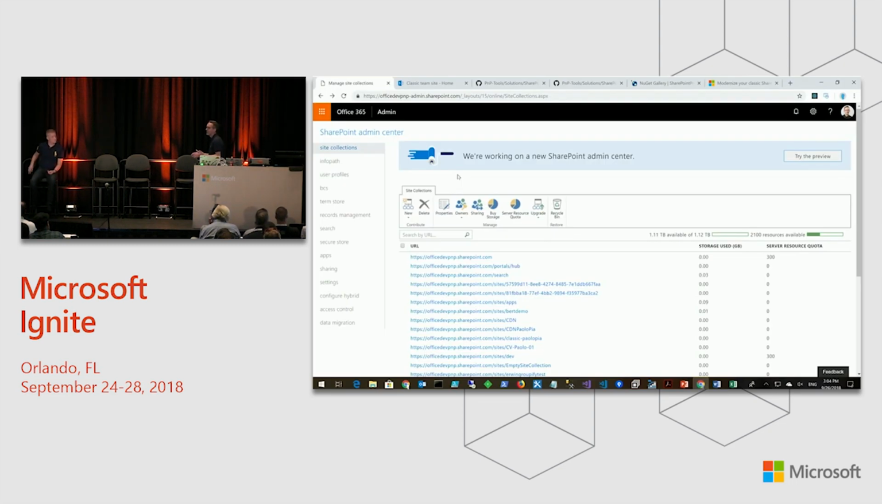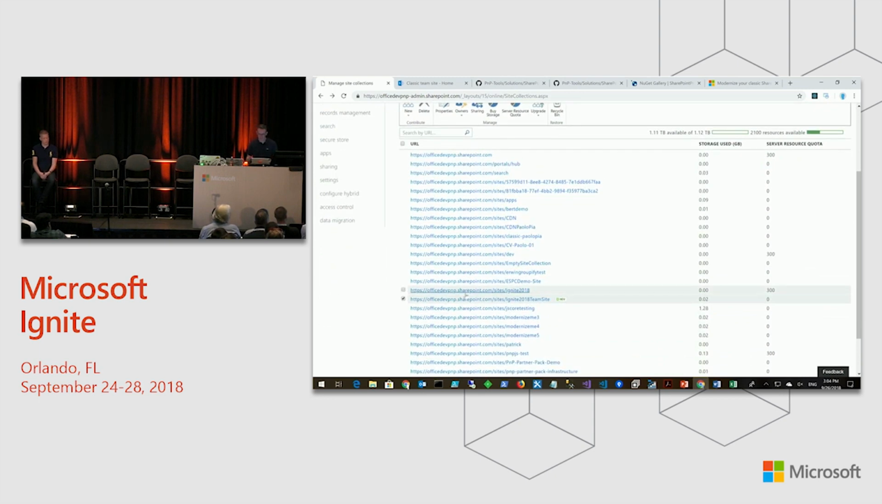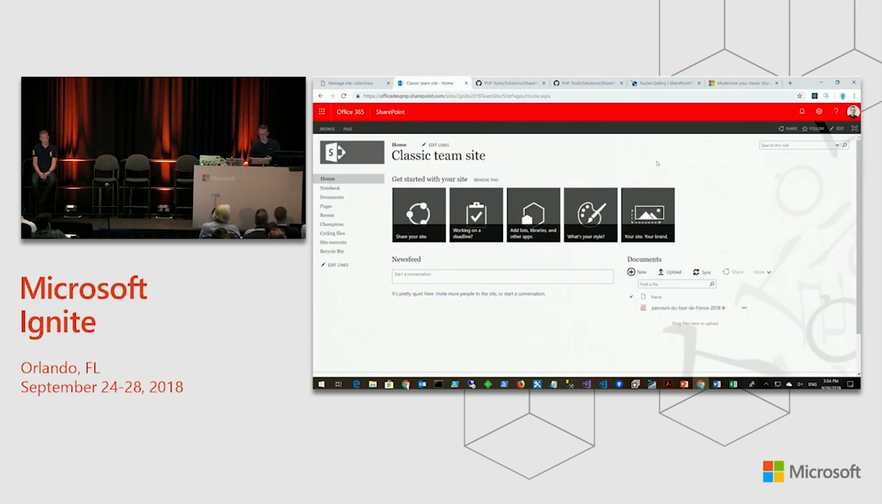So let's imagine that we have a classic team site created in SharePoint Online, and that we want to move this site to the modern experience for our end users. Here in this example, on a demo tenant, we have an Ignite 2018 team site, which has been created as a classic team site. And here you can see how it behaves right now.